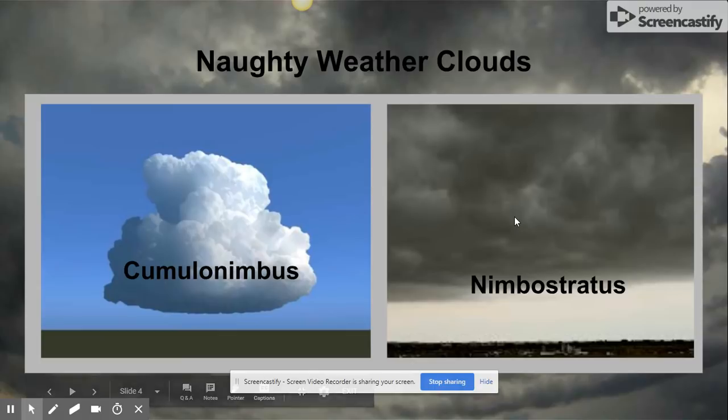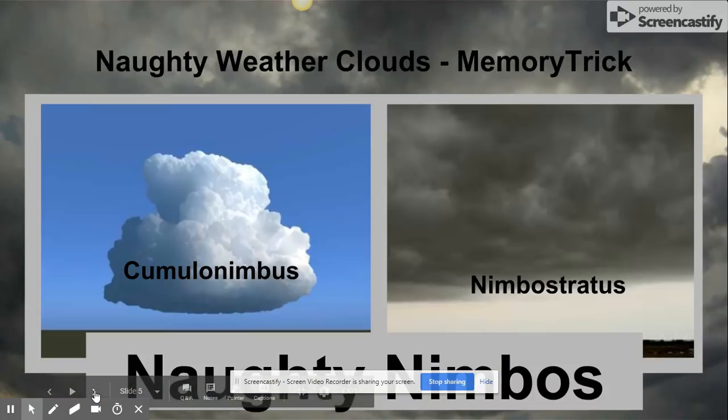Nimbostratus clouds are also naughty, but not nearly as naughty as cumulonimbus clouds. Nimbostratus clouds are more like plain rain or snow, depending on the atmosphere's temperature below the cloud. However, with cumulonimbus clouds, you'll see lightning and thunder, and tornadoes dropping out of them. They're very, very naughty. In fact, I call them cumulonaughty clouds. The naughty nimbos.